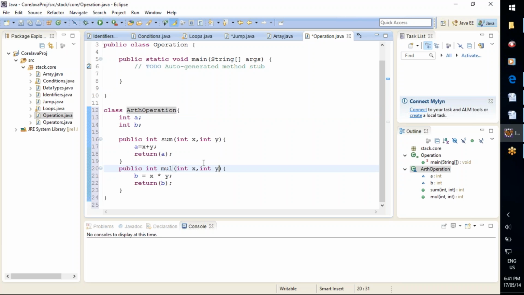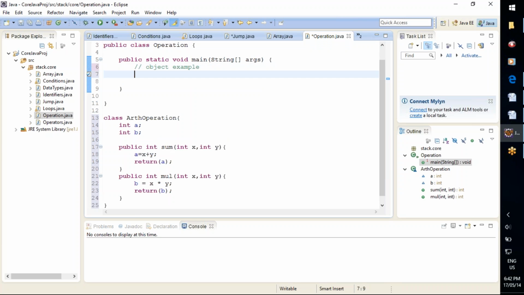Now let us see how to access these members, how to execute these class members, or how to access this class variable values inside this particular operation class. So inside this method, it is an example of object creation. Okay, object example. Now see, the first step: we should create an object instance for this particular class. If you want to access any class variables or any class methods, first we should create an object instance of that particular class.